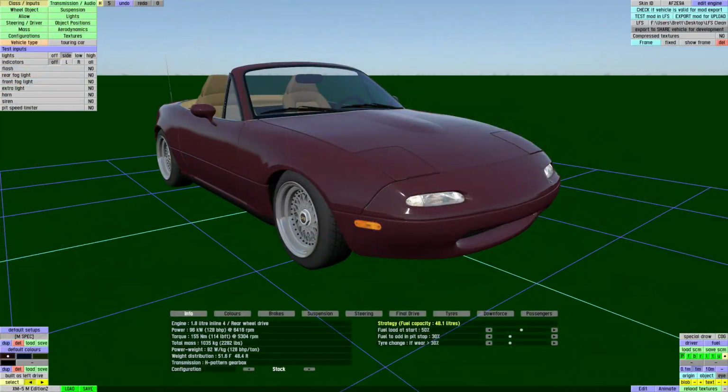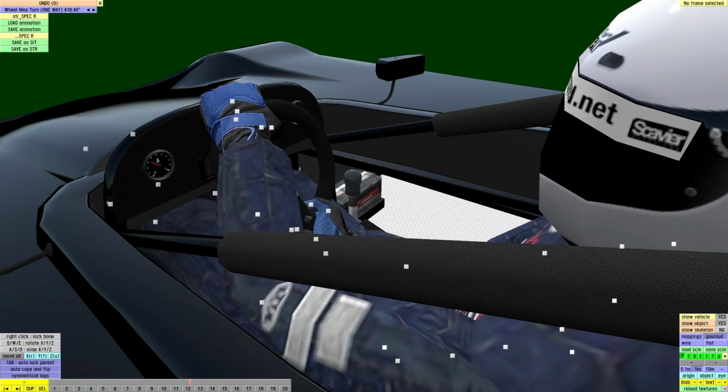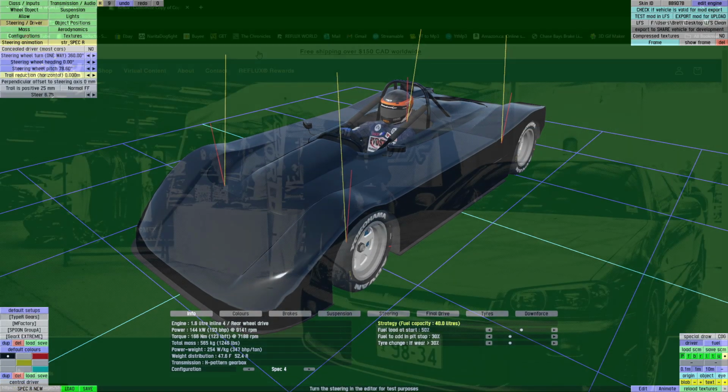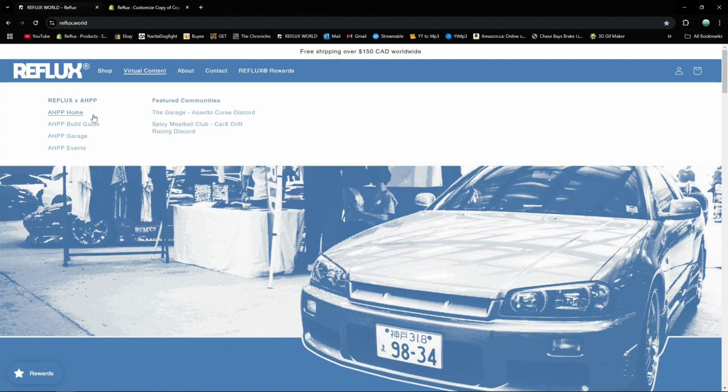This is the LFS Editor. It's a free program that's used for creating vehicle mods in LFS. If you've never used any 3D modeling software before, don't worry. This is the right video for you. There are 3 routes you can go to build your car mod.